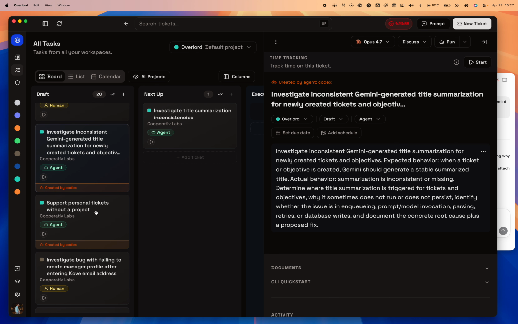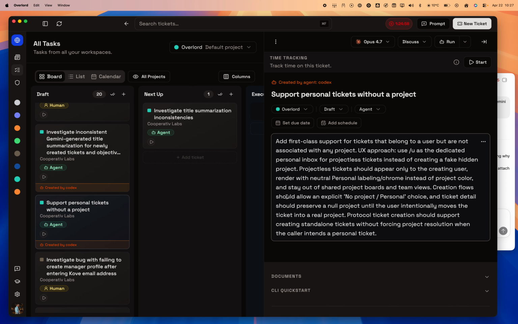So this is one where I had a whole conversation and then instructed it to create tickets for me. So this is not only just kind of directly what I asked it to create, but the result of a whole conversation I had with the agent. And so that's how you use the agent plugins to create tickets.